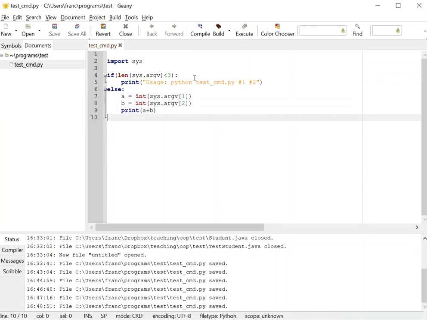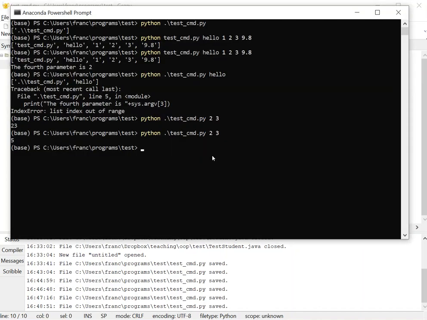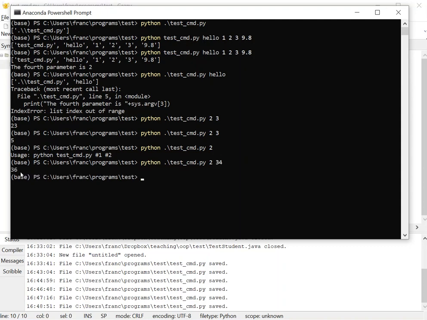So now what happens is that we save this, and if I go to my command line and try to run this with 1 argument, for example, I'm going to get this. Usage: python test cmd number 1, number 2. Oh, so it's 2 numbers. Okay, 34. All right, so then I get the result, which is 36.